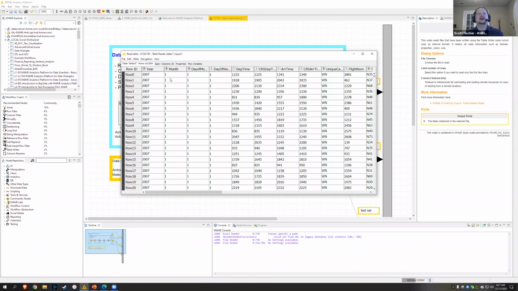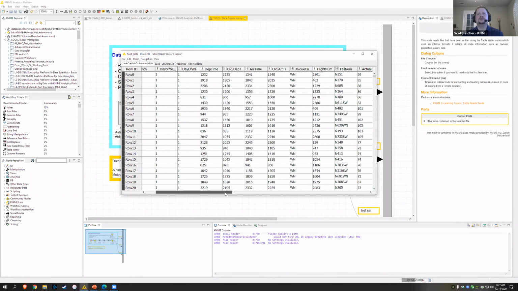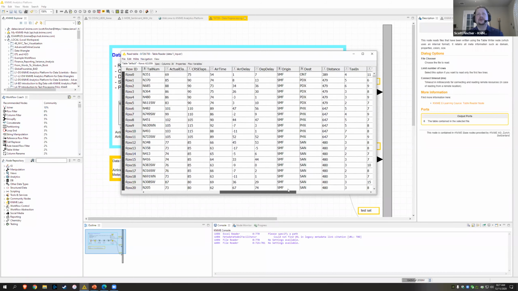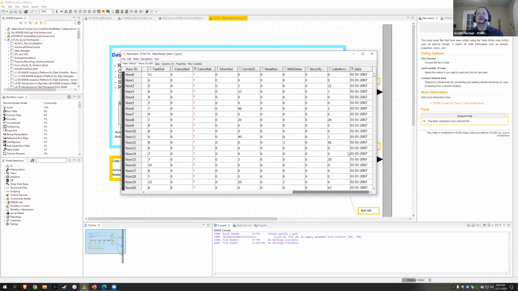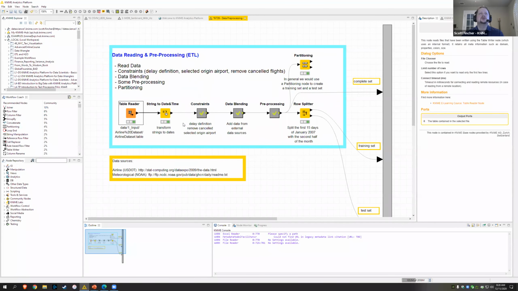So I have things like timestamp information, year, month, day, for each flight. What was its departure time? What was its arrival time? What was the carrier? And so on and so forth. How long did it spend on the runway? Was it diverted? Was there a security problem? All this sort of stuff. So we're reading this data in, and we get this big data set that we want to start with, basically.